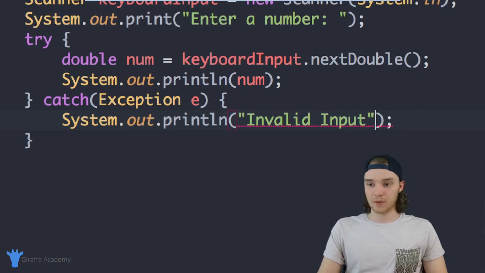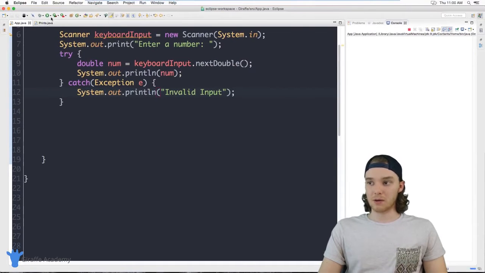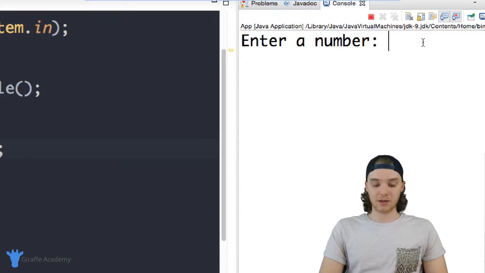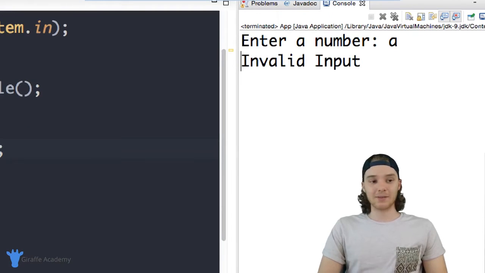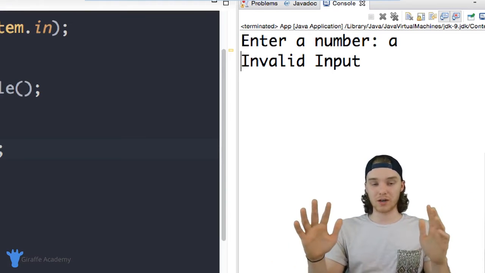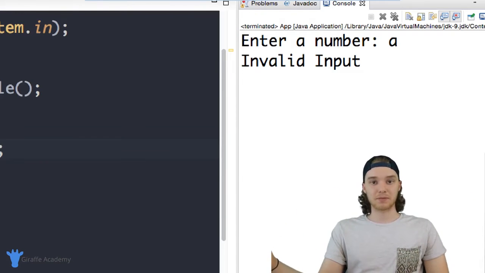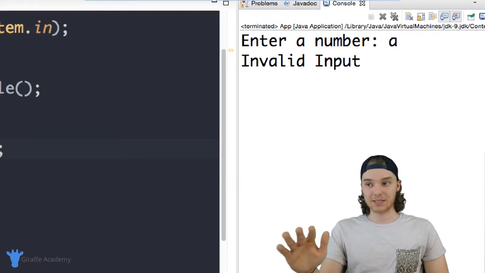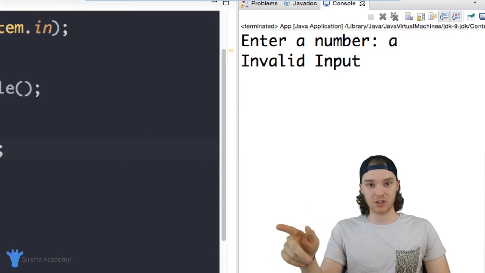Okay, so now that we have these try-catch blocks set up, I'm gonna show you what we can do with them. If I was to come back over to my program and recreate the situation that happened before, I'm just gonna enter in a letter instead of entering in a double. Now, instead of our program terminating and just completely blowing up, it just says invalid input. So it's able to handle what just happened, right?